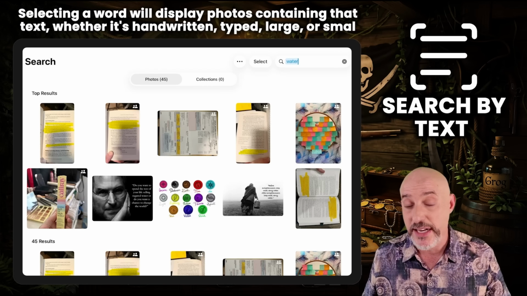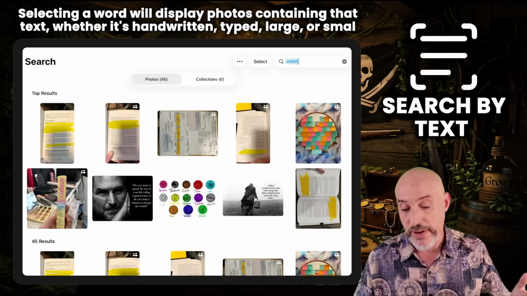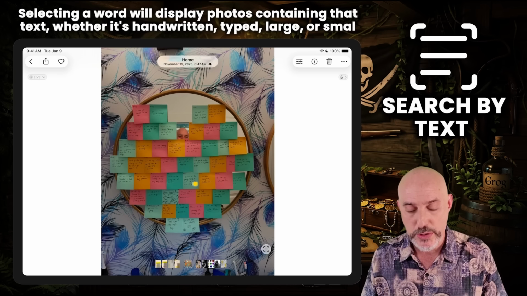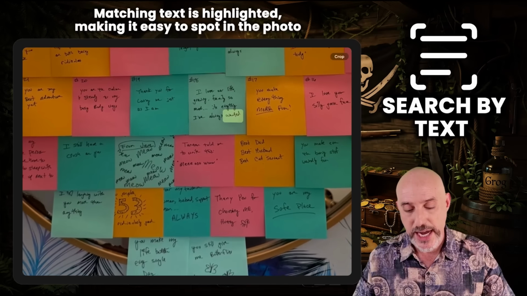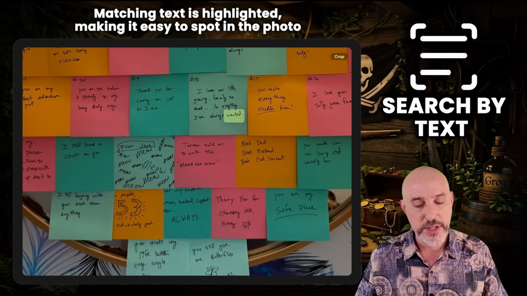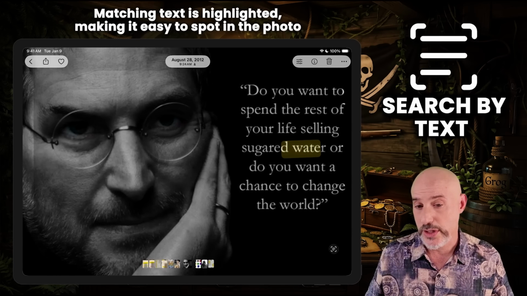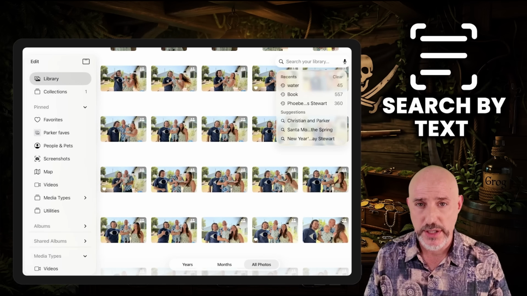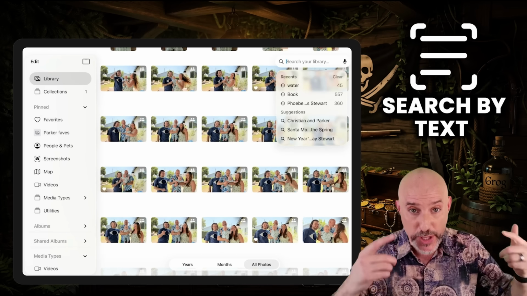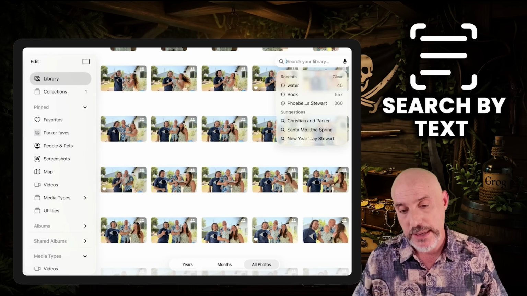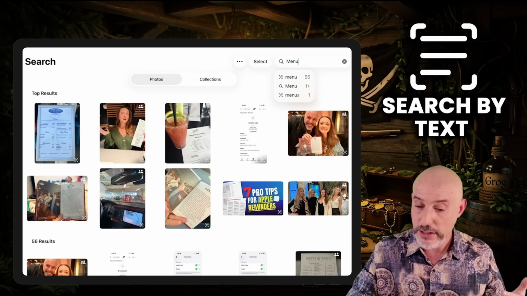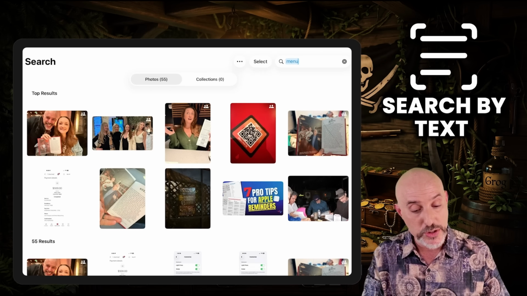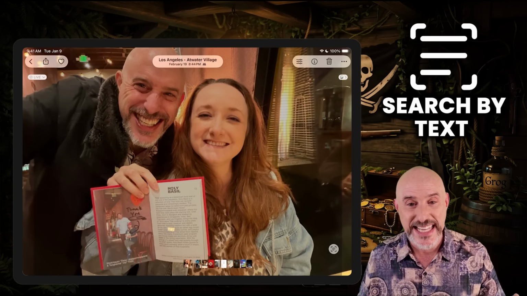It can find it if it's handwritten, it can find it if it's typed, it can find it if it's big or small. In fact, it's going to highlight that word wherever it sees it. Just like this. Think about what that actually means for your treasure hunt. If you took a picture of a menu, but you can't remember the name of the place, type the word menu and click on the text search right here. Now you're going to find menus from that exact restaurant.